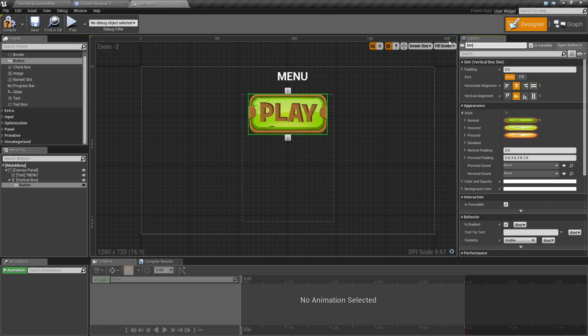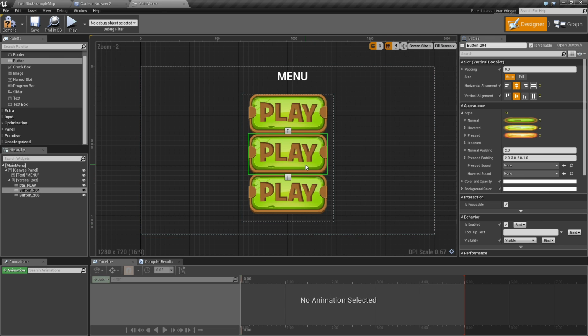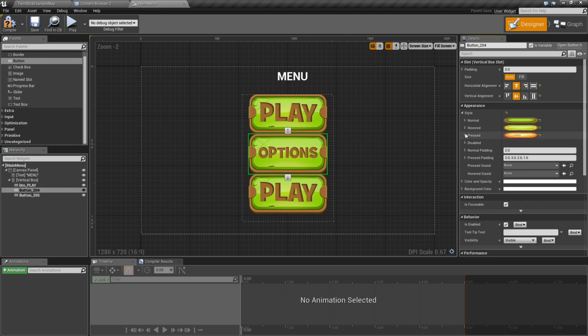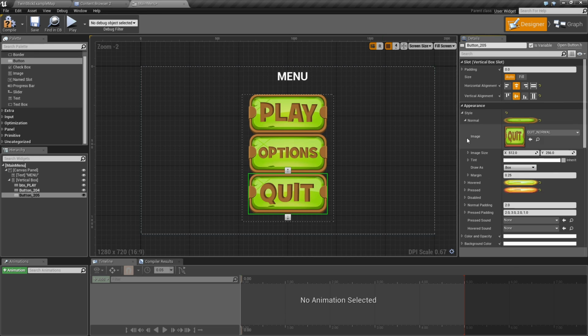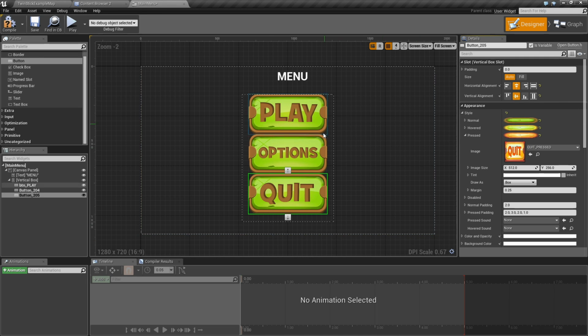This is very important. Now let's just copy that one. When you paste, select the vertical box and paste it there. Paste it two times, and now change the texture for the other two buttons. Alright, now that we changed the texture for the three buttons, the menu is ready.